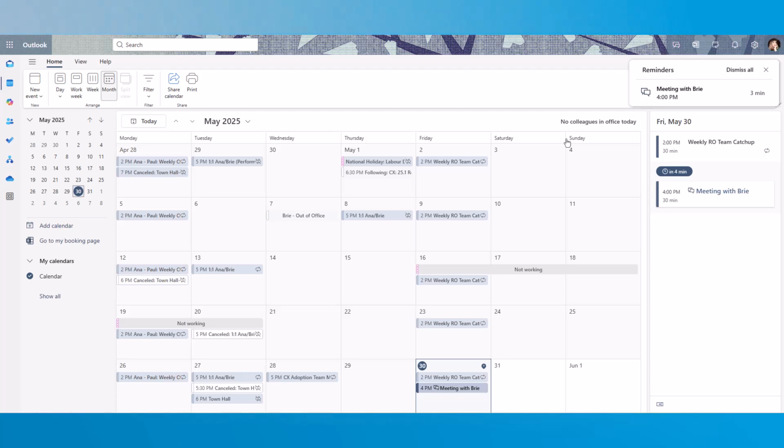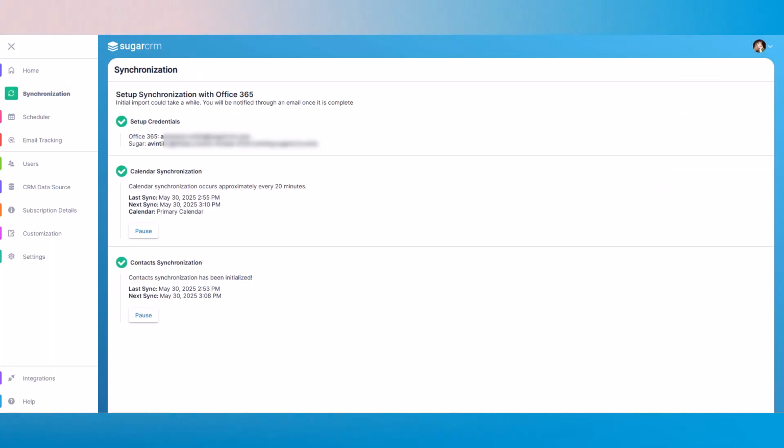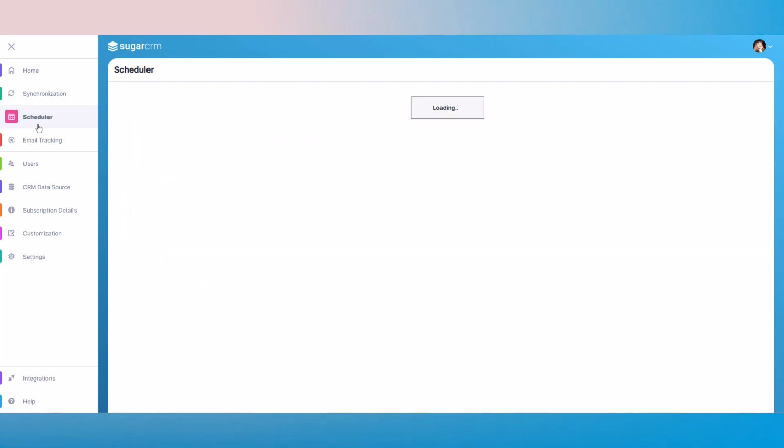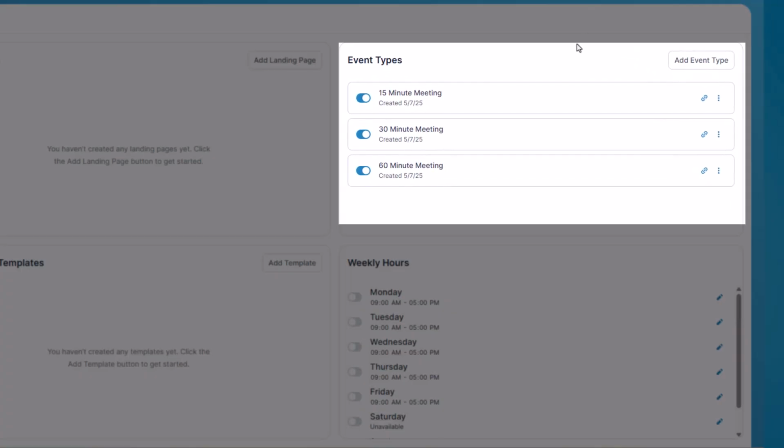Sugar Connect also includes a built-in scheduling feature that lets you share a link with invitees, allowing them to choose a time that fits your availability. The system syncs with either your primary or Sugar calendar and respects your defined business hours. To access this feature, open your Sugar Connect portal and click on Scheduler in the left panel. You'll see 3 pre-configured event types representing standard 15, 30, and 60-minute meetings.